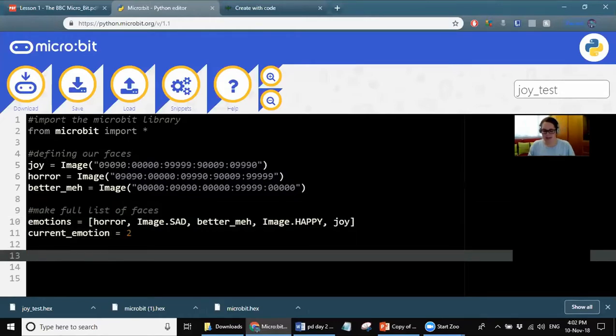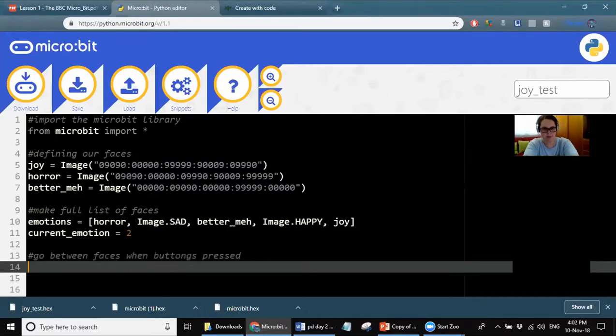Okay, so now we want to actually put the functionality in to go between all the faces when I press the buttons. So we want to say go between faces when button's pressed. Oopsie daisy, not buttons. There we go.